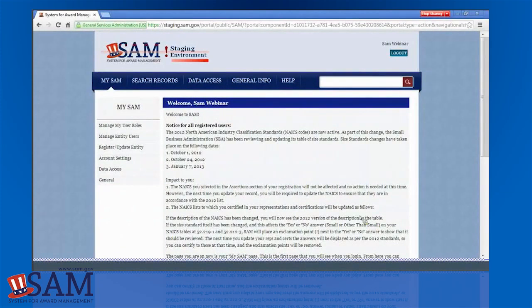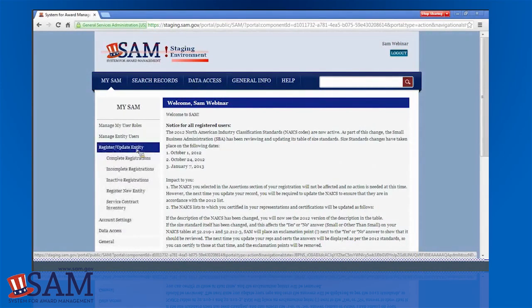This is the same thing I showed you in the screenshots. You've got your basic navigation across the top. You also have your navigation down the left side. This is what will help you as you're actually going through the update process. We're going to select the Register and Update Entity link. And then for purposes of this webinar, I'm going to say that I have an organization that used to have a record in CCR, and that's what I'm going to update.